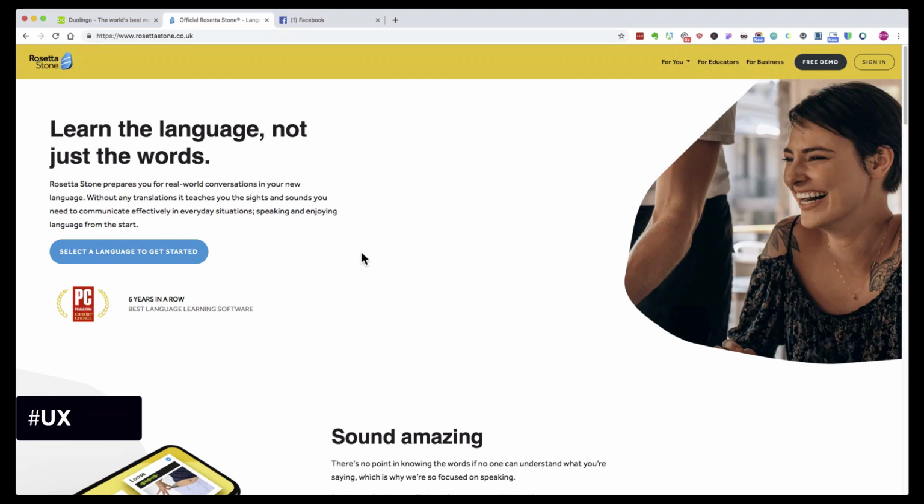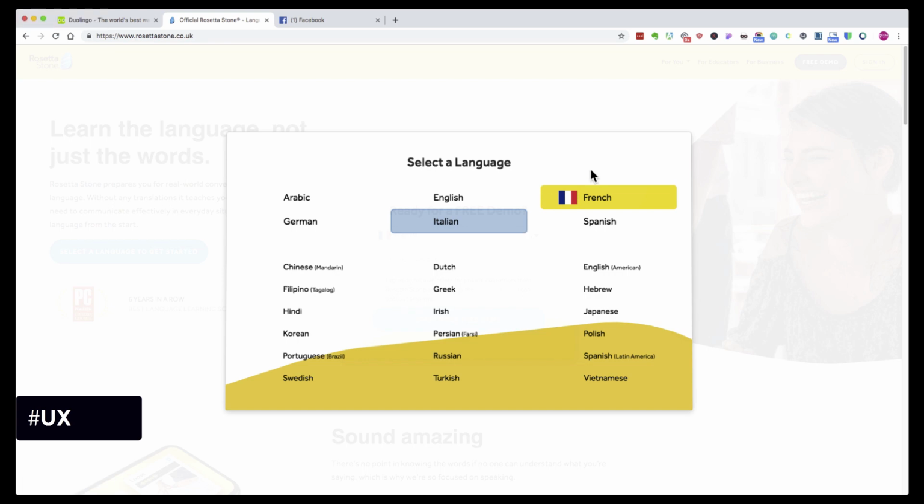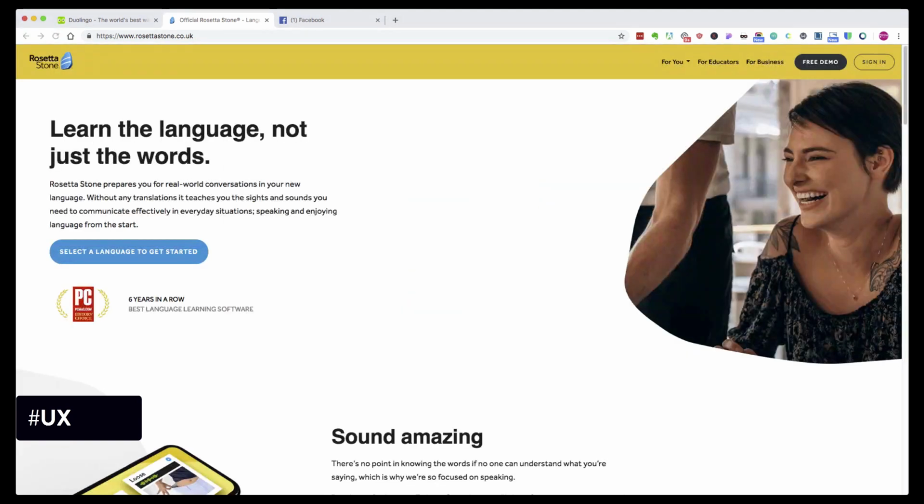Now, the obvious thing they want me to do is to select a language to get started. So I think, having just come from Duolingo, I'm going to get a similar experience, but no. So I click here, and what I get is another pop-up that asks if I'm ready for a free demo, and I need to choose the language and give them my email address. Well, the point is, what happens now? I didn't actually want to do that. Oh, that's interesting, because I can't. Can I get out? Yeah, okay, I could get out.